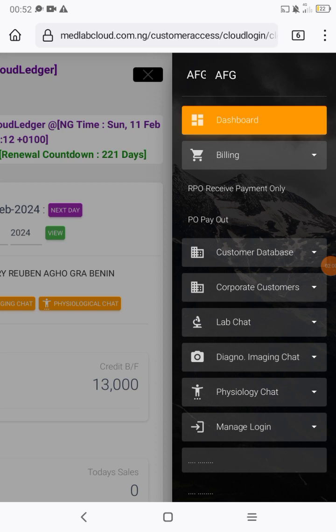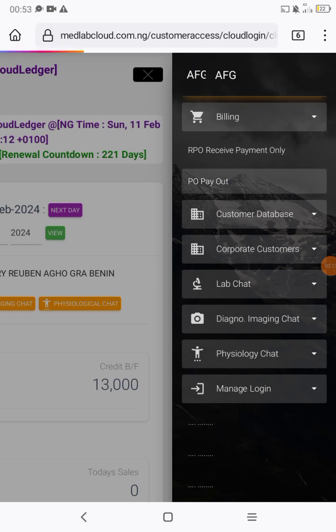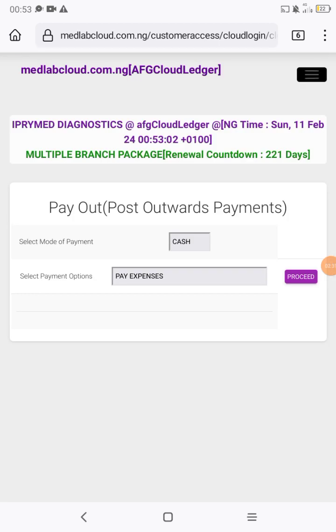We have billing, we have customer database, all of this, but we are just focusing on the accounting area now. We have not gone to billing, but we have used receive payment only. As you can see, we want to go to payout, which is how to make expenses. So we touch payout, meaning moving money outside the company. How do we do that?